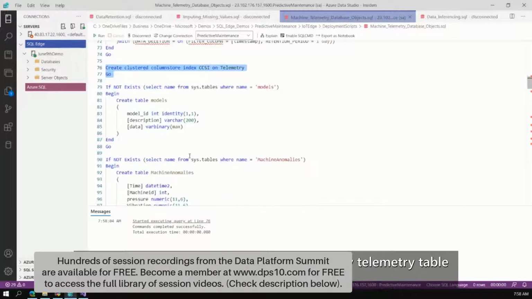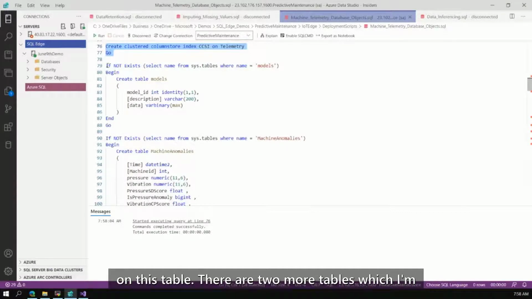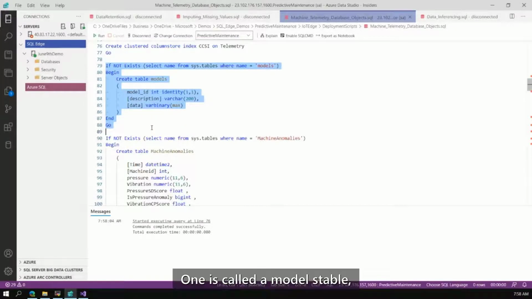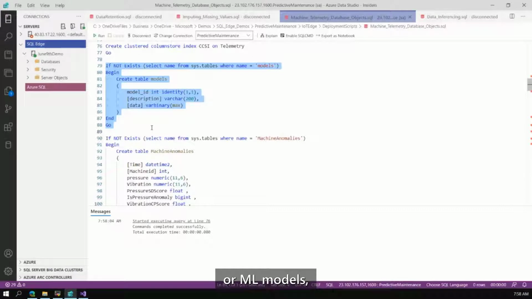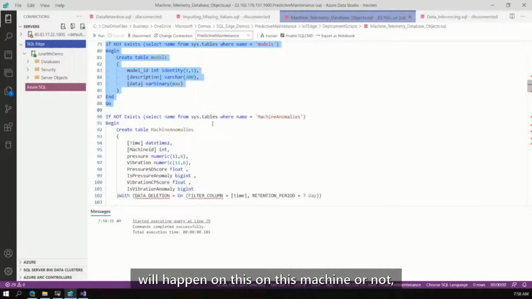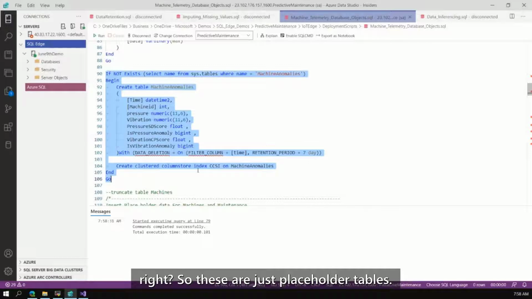Perfect. And I'm creating a clustered columnstore index on my telemetry table because I want to further optimize the storage and query execution on this table. There are two more tables which I'm creating. One is called a models table, which is basically a storage for my predictive maintenance models, or ML models, which I will use to predict if a failure will happen on this machine or not, right? So these are just placeholder tables.